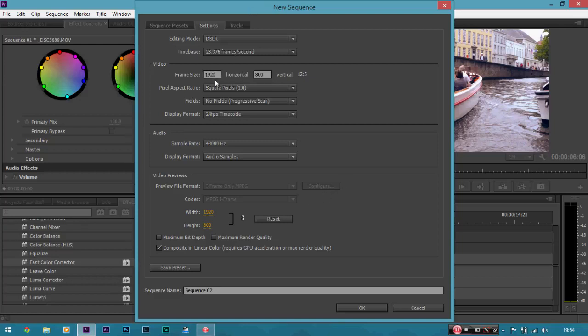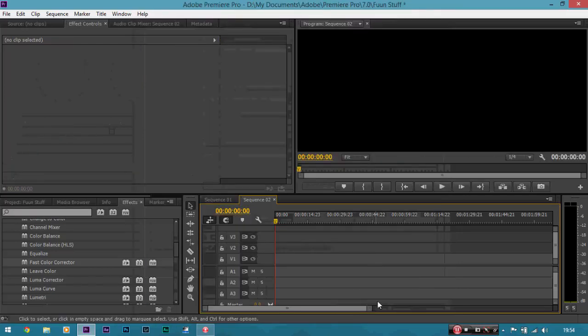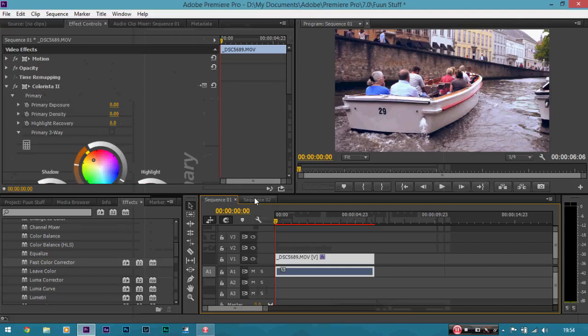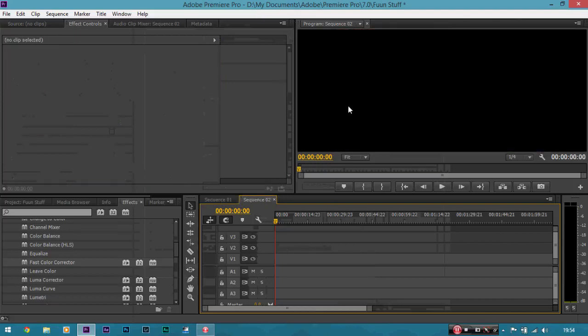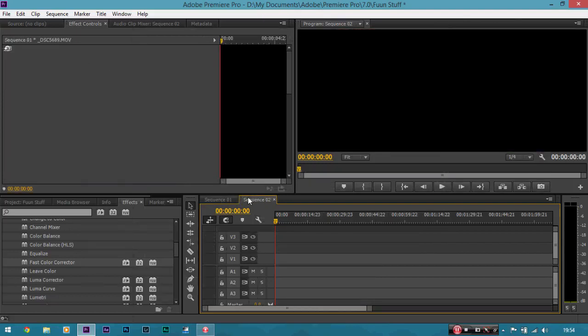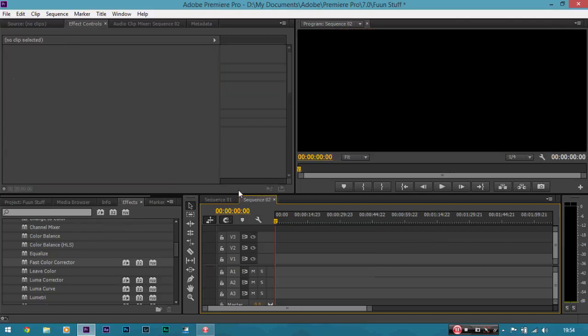So if you're using 720p, I'd recommend 500 or 600 pixels vertical, just get the right ratio, 12 to 5 is ideal. And click OK, and you notice it's added a second tab, this is sequence 2, that was what we worked on before, and this is the new one. See, it's a really wide box there compared to the last one.